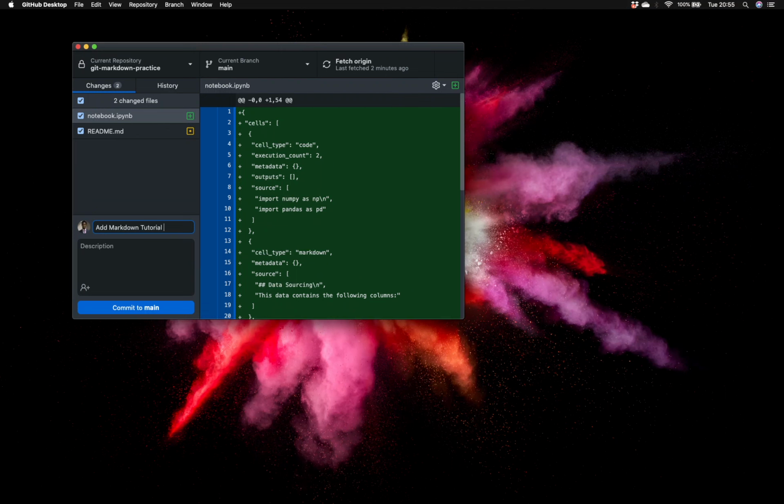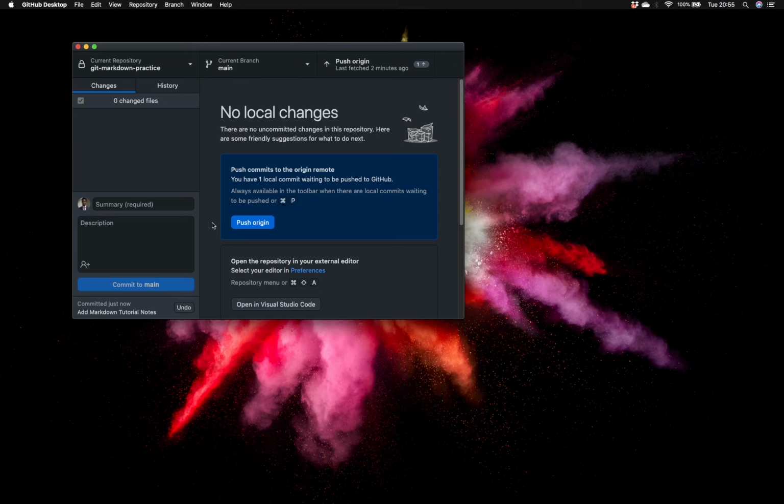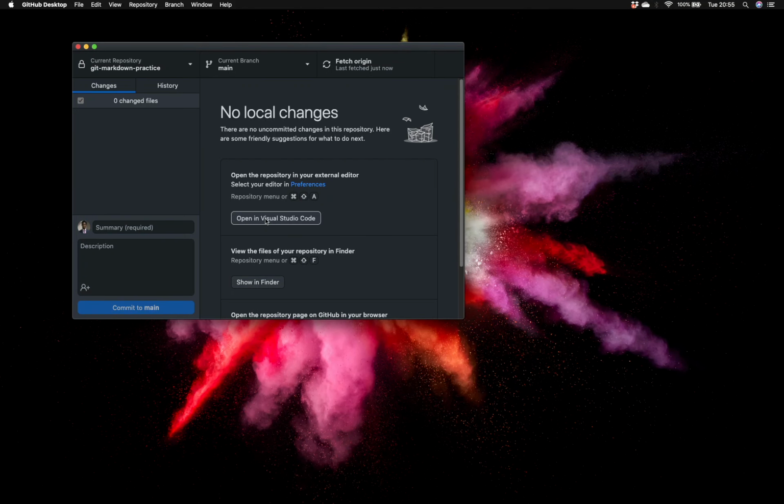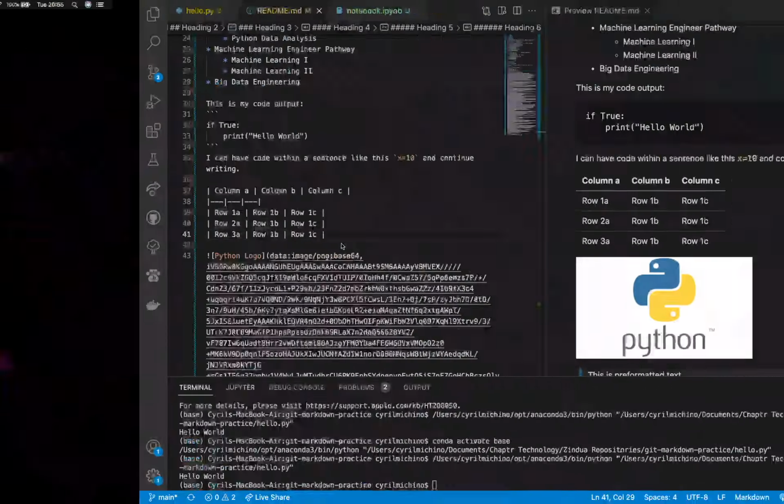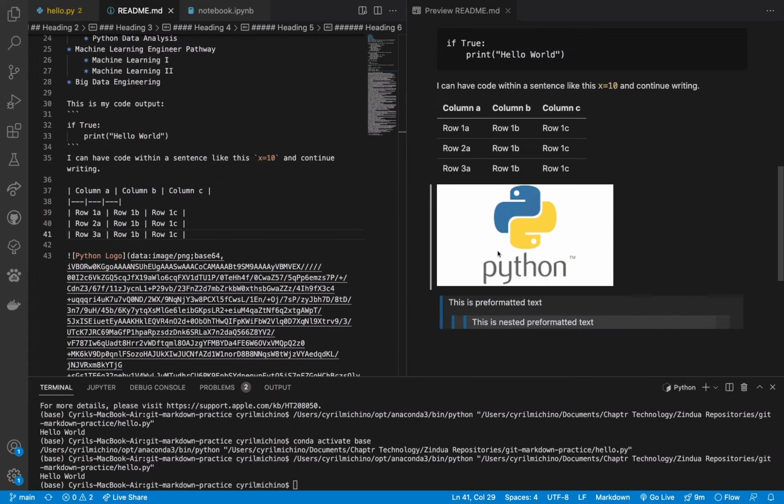I've gone ahead and added Markdown tutorial notes, right? And there we go. We've covered everything, and then I'll push to origin. And now on the Zindua GitHub, you guys will have access to that. I'll make the repository public so that you can see that. What I might have missed is that you can actually open Visual Studio Code straight from your GitHub Desktop anyway. That is fine.